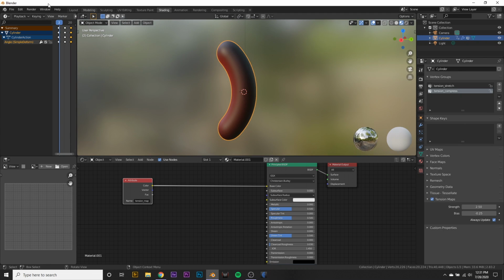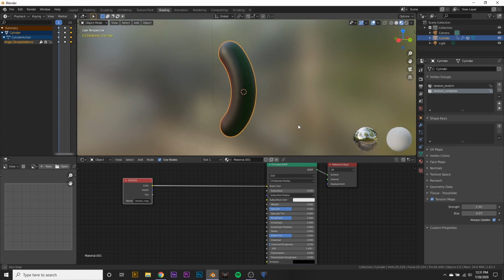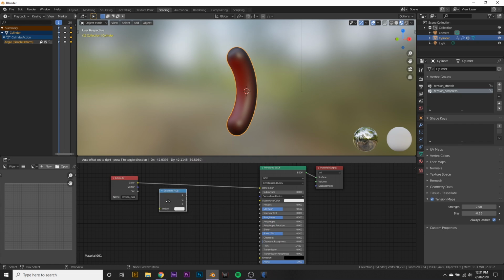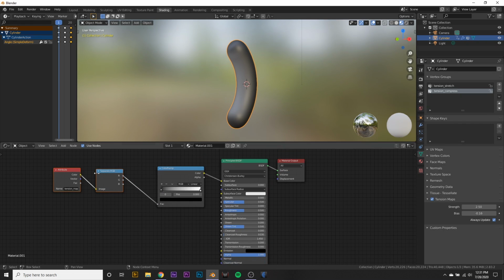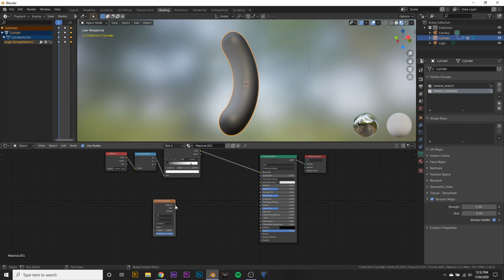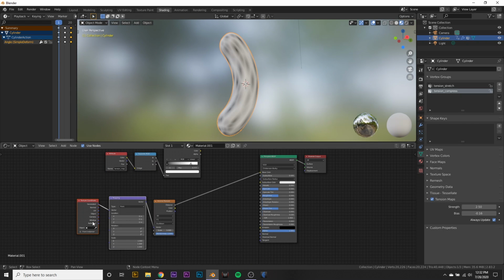Then, go ahead and find the frame where your hot dog is the most bendy and adjust the bias just a little bit. After that, you can go ahead and add a separate RGB node and a color ramp so that you can adjust it a little bit more. Create a new Voronoi texture and connect it to the base color so that we can see it a little bit more. Then, go ahead and add a mapping and a texture coordinate node set to UV coordinates.